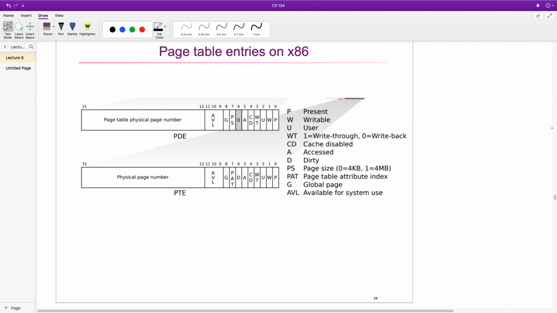I was burned hard by this the one time I was writing device drivers, because if you don't turn off caching for that, you're expecting the hardware to change a value at an address, but the cache is not even bothering to go back and look. It got it once, it's not going to change. So often we disable the cache for memory mapped I/O.